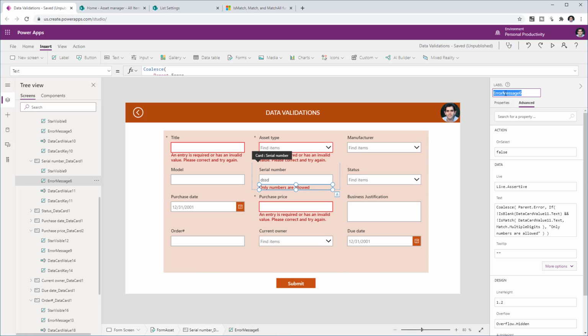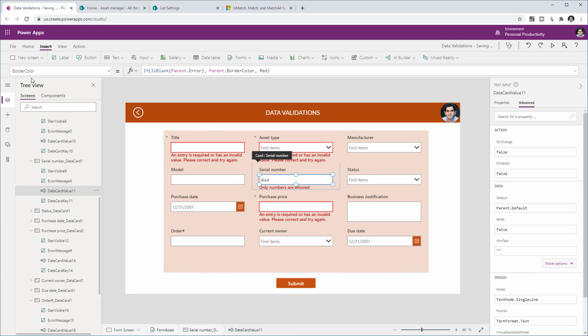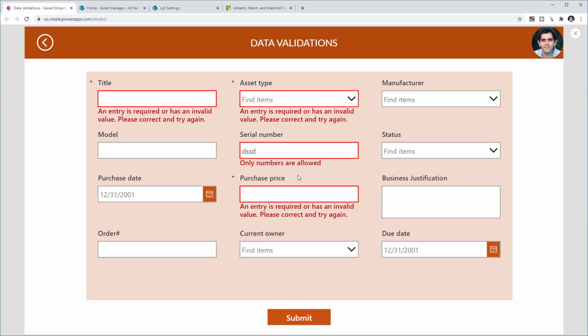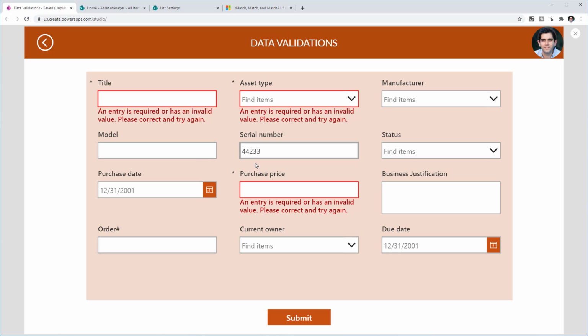Well, all you have to do is copy the control name for the label. In my case, it's error message 6. I go back to my text control, and for the border color, it says if IsBlank Parent.Error, just replace this with the error message.Text. That's it. If I play this right now, notice it's put the red border around it that only numbers are allowed. And the moment I enter correct data, the border will vanish.